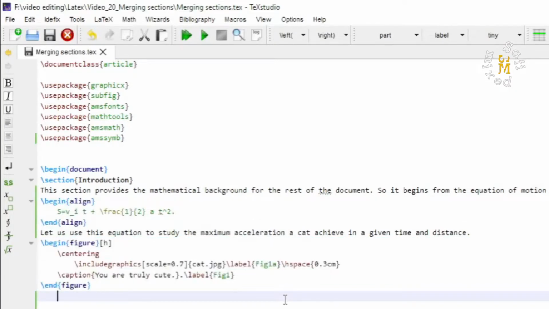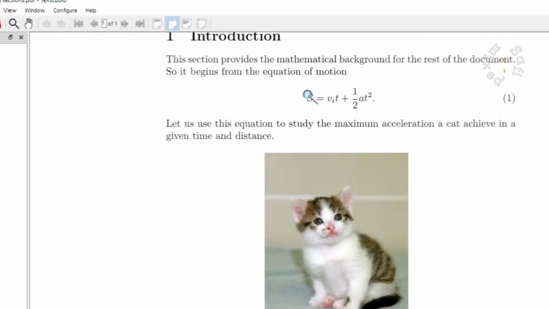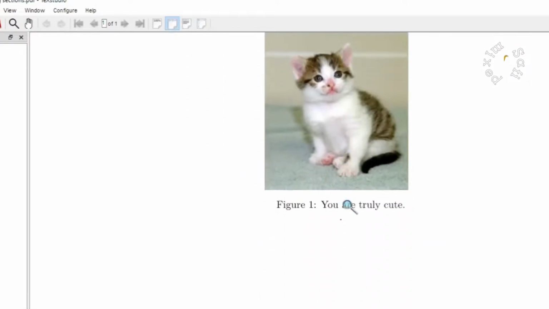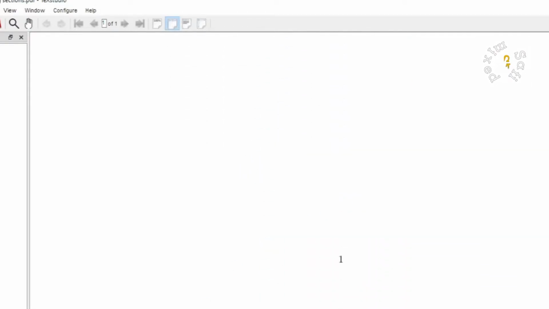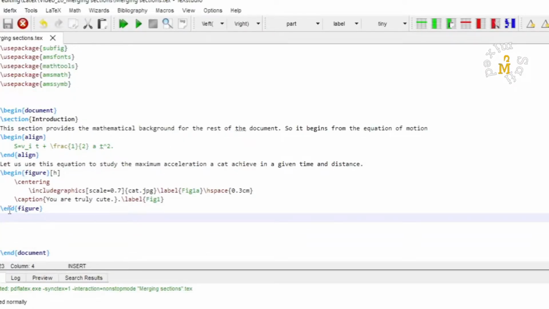If I build the PDF of the document, you see this is the format of my document. I have used an equation and so on, but there is nothing else. And now I want to include sections from other files.